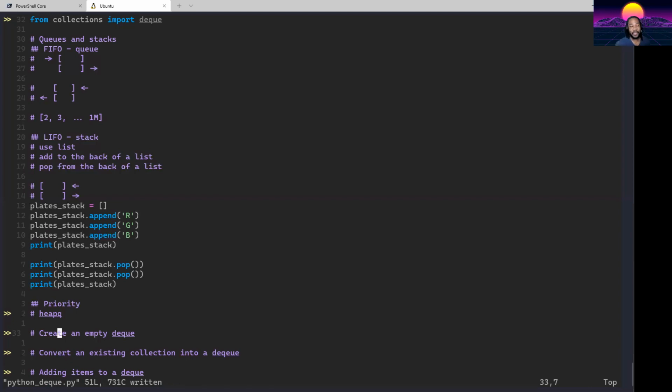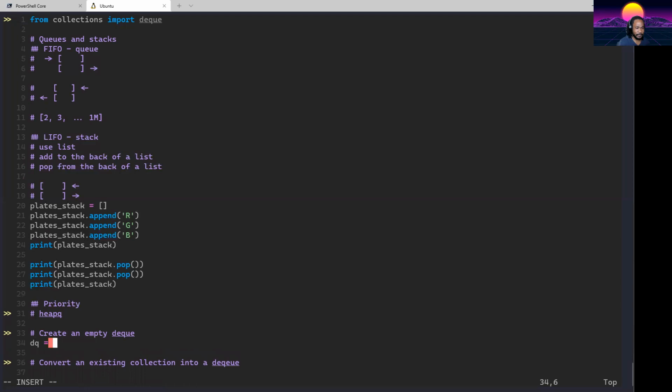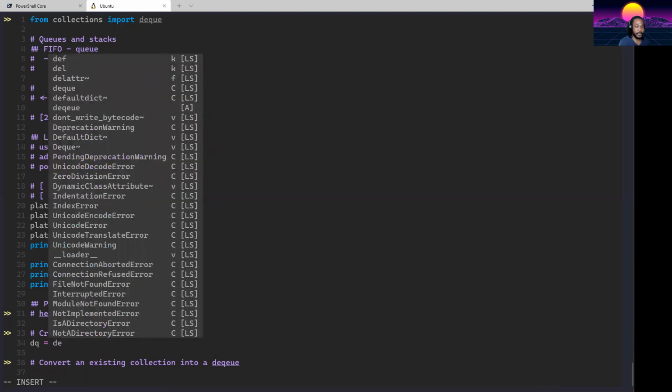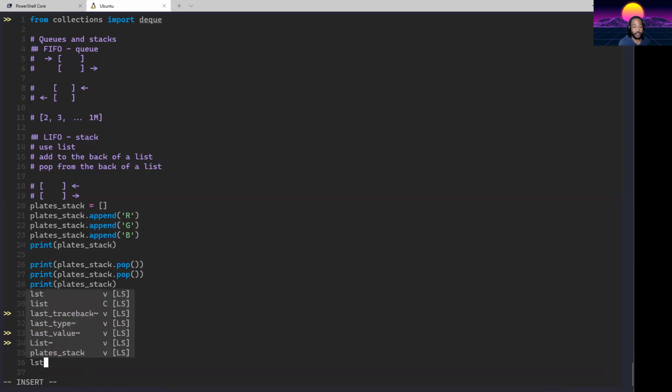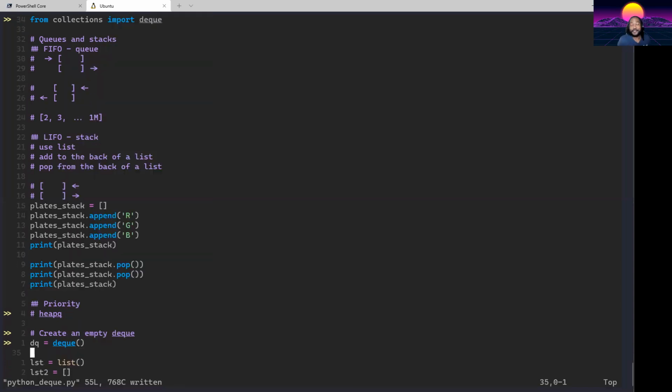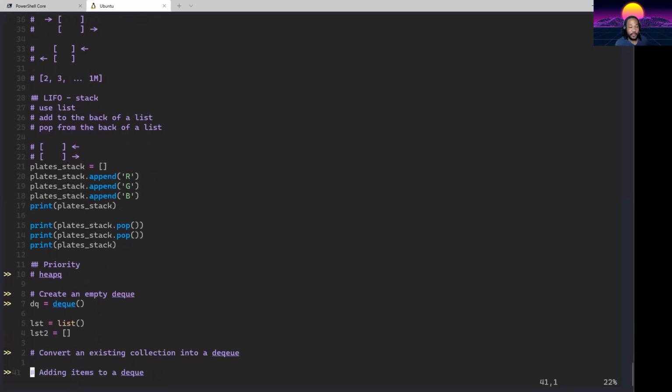And the only thing that differs is really how it's constructed. If you were to create an empty deque, you'd do something like this. Now, if you were to create a list, you'd do something like this. Or you may do something like this. Notice the uniformity here. This is nice. And the ways of accessing things are the same as well.